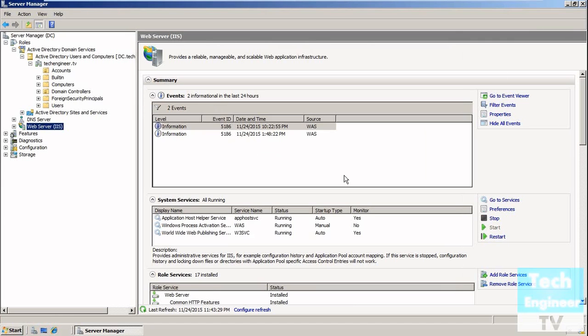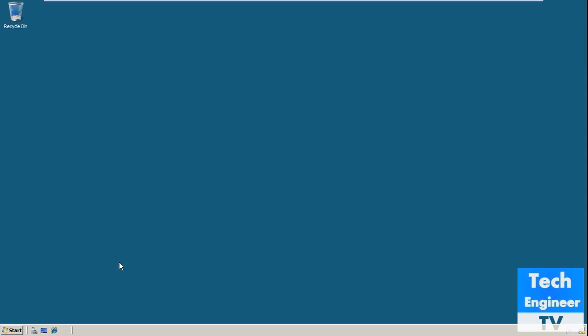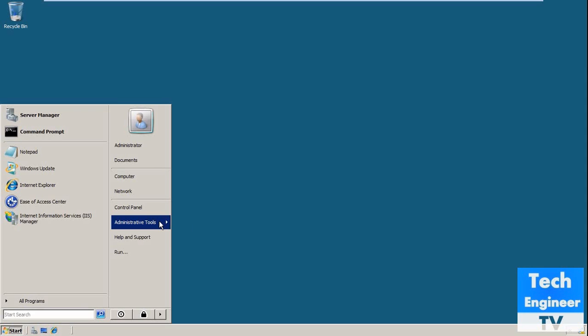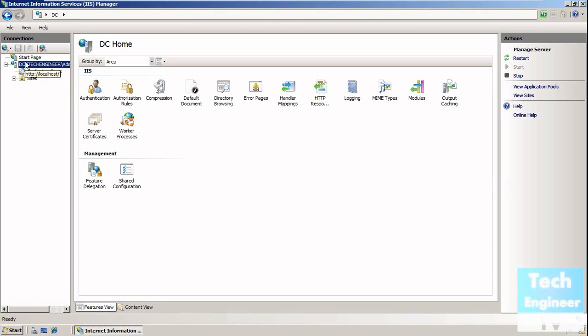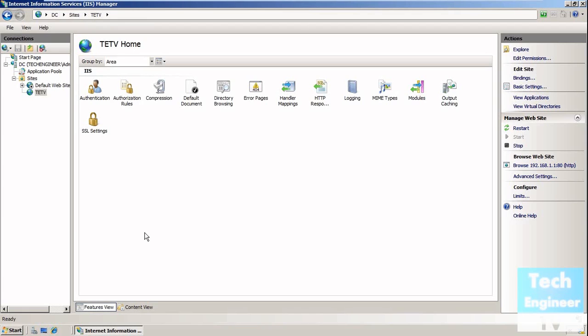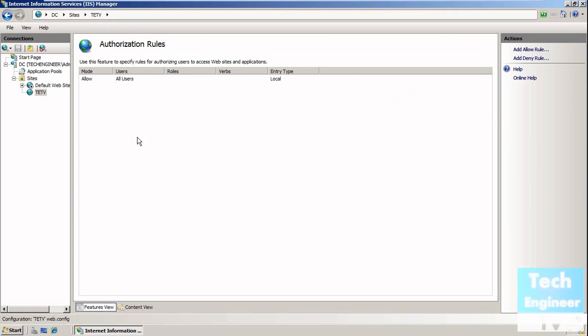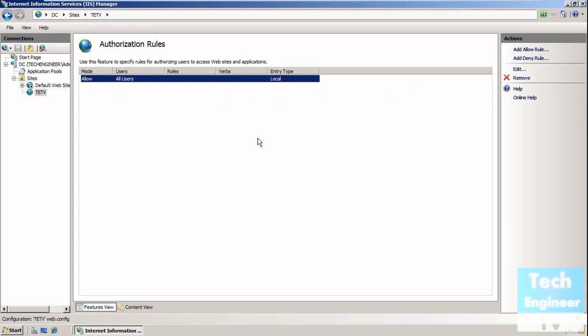Now what we're going to do is give permission to a particular user and group to have access to the particular website. I'm going to open authentication rules. We already created rules like Windows authentication and basic authentication, and we already installed those. Now here in the authentication rules, you can see that anonymous users can have access to the website.